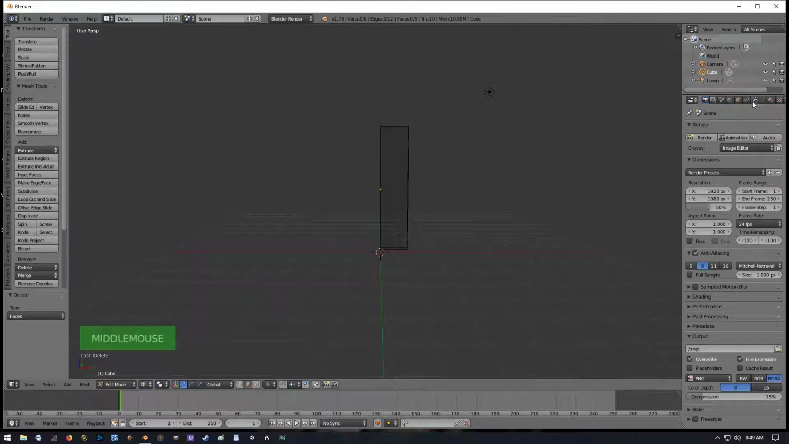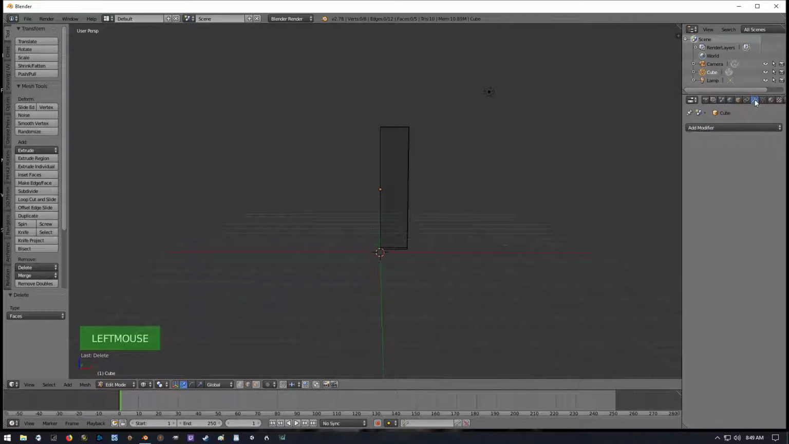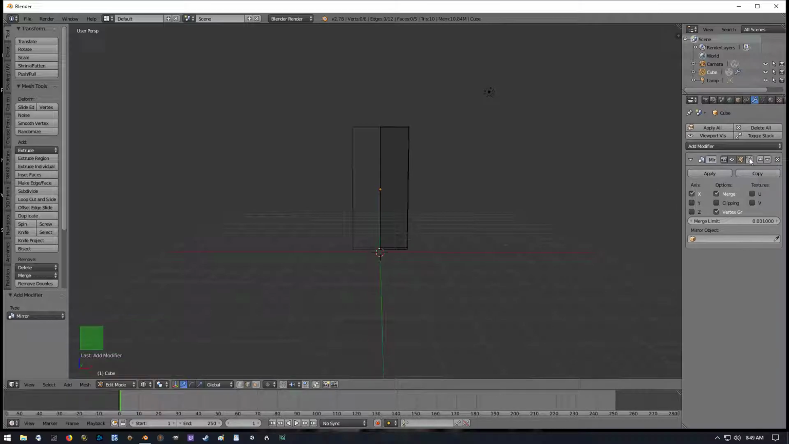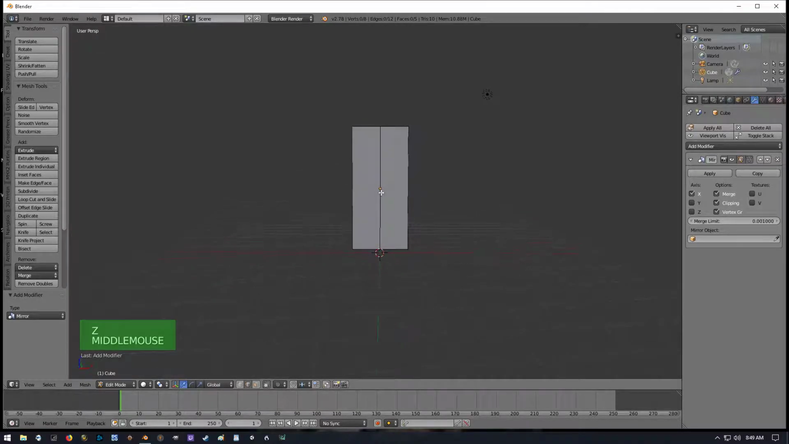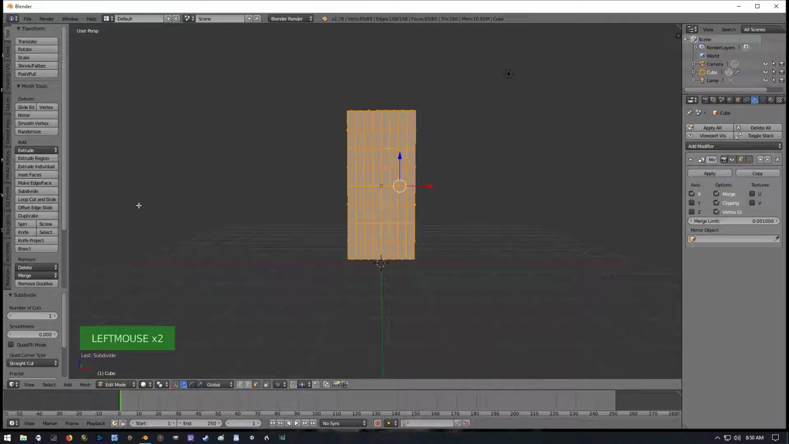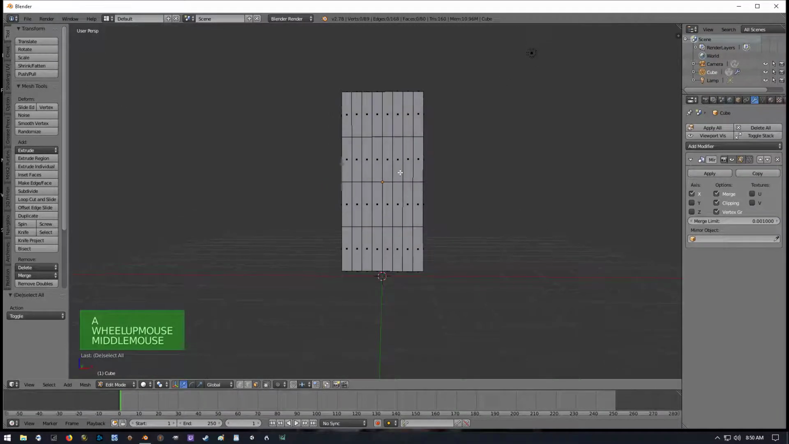We're going to go up here to the wrench looking tab. We're going to hit that, add modifier, and hit mirror. We're going to hit this little thing so we can see it to bring it in a little better. We're going to hit clipping, and hit Z to go back into solid view. Going to go back into face select, hit A to select all, and I'm going to subdivide this one, two times. Okay, hit A to deselect.